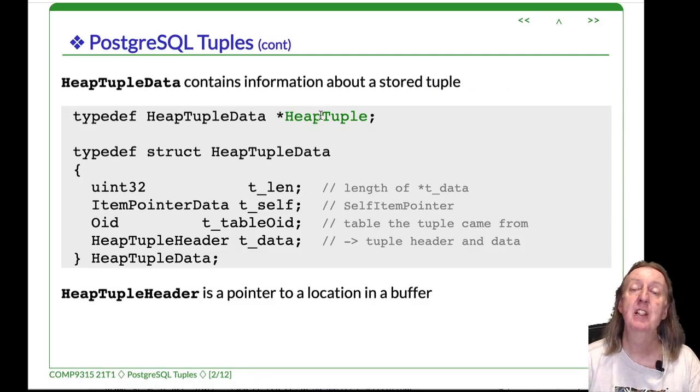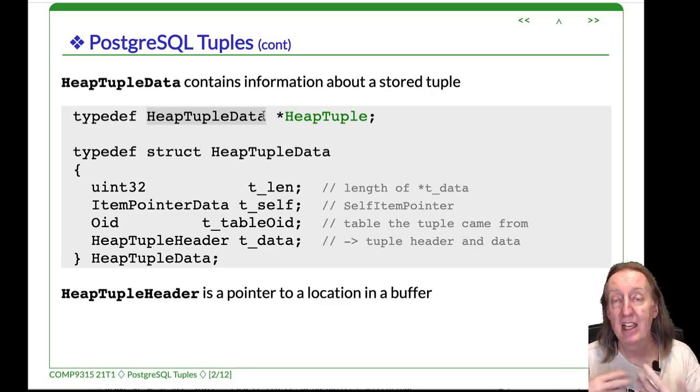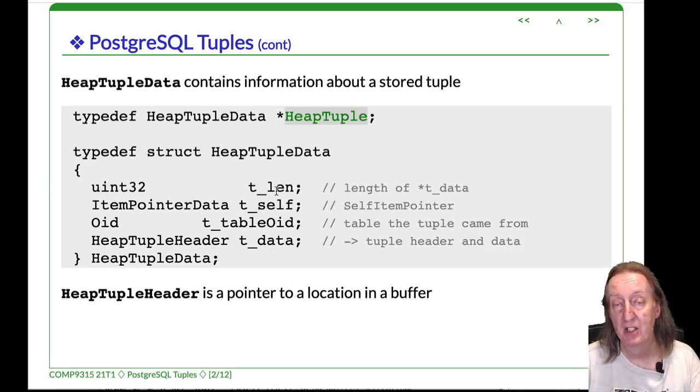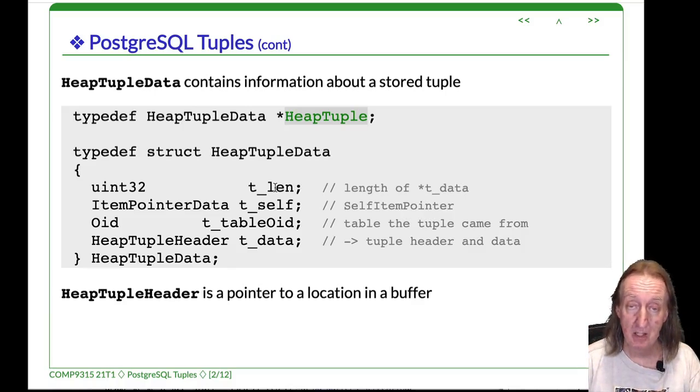All right, so what's a heap tuple? A heap tuple, and we're going to see this a fair bit in Postgres, is a structure which contains data, and then the way we access that structure is via a type, which is a pointer to an instance of that structure. So a heap tuple is simply a pointer to one of these things, which contains the length information, so that's the total number of bytes in the tuple as it's stored in the buffer. Self-item pointer, no idea.